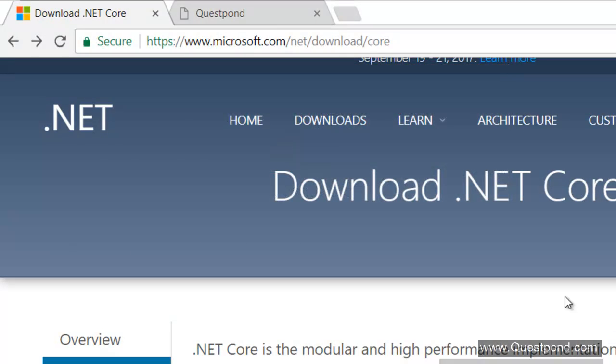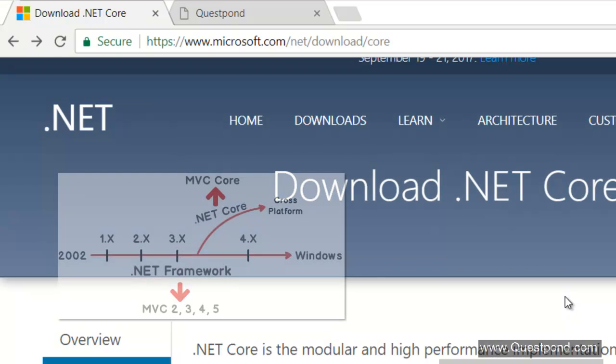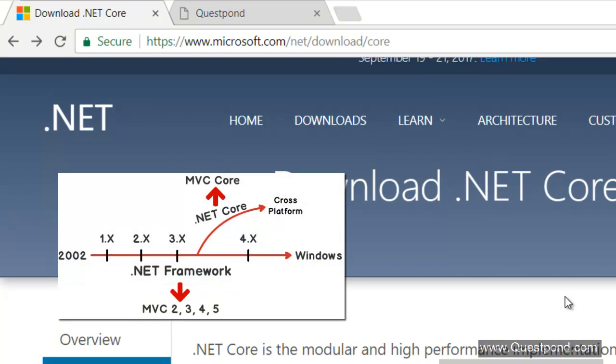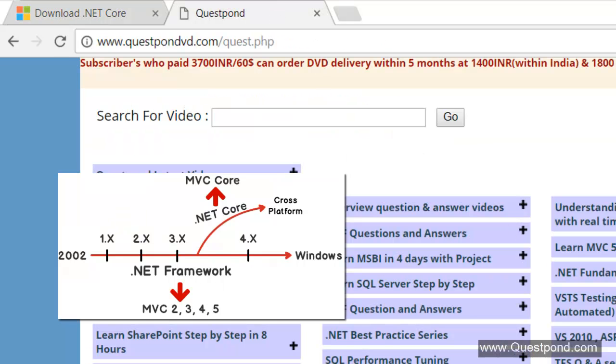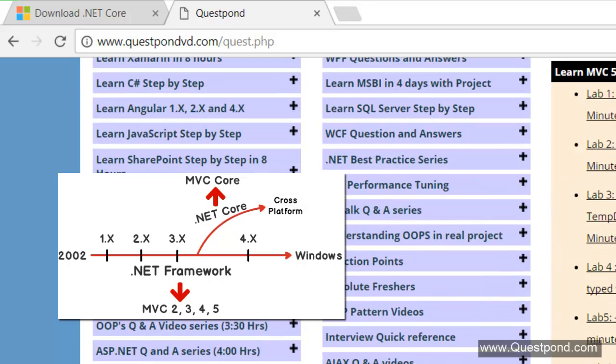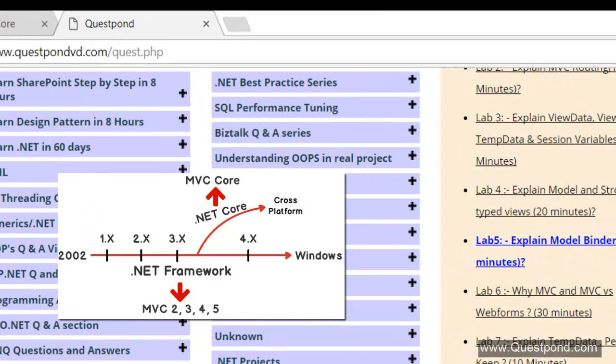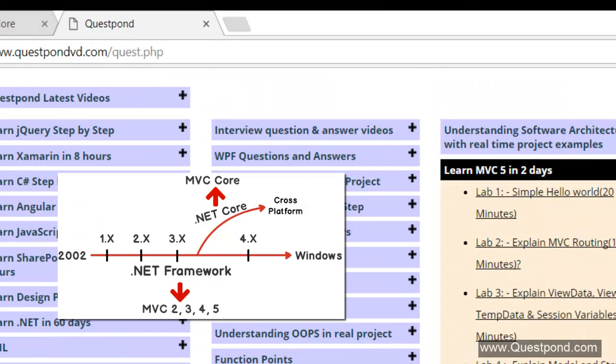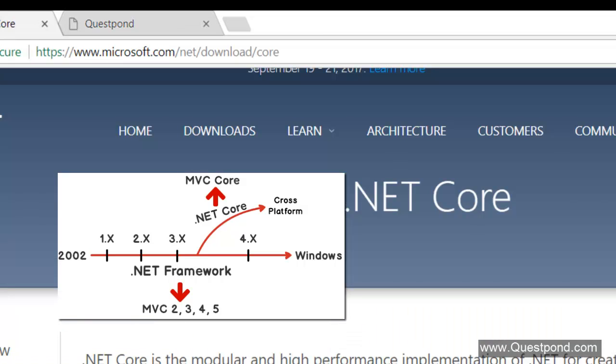So in other words, on .NET Core we have MVC Core, and on .NET Framework we have MVC 5 or 4 or 3 or 2, right? If you want to learn the .NET Framework and MVC 5, then I would suggest you start with this series here, Learn MVC 5 in 2 days, where I've explained what is MVC. But if you're talking about MVC Core, then this is the tutorial for it.